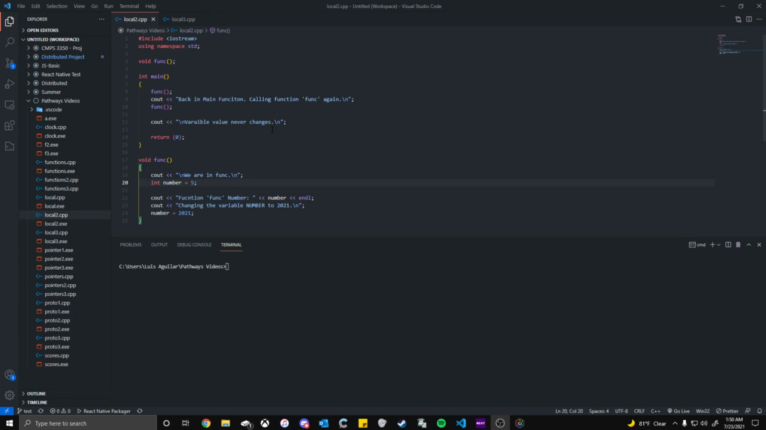First, let's see what happens when we change the local variable within a function. Here we also have a basic program, and we see in main that we have two function calls on line 8 and on line 10. And within our function, we have a simple output to show what the value is. We then have a prompt to tell us that we are going to change the value to 2021. And we see that on line 24, we change the value and then exit the function back to main. So let's see this in action.